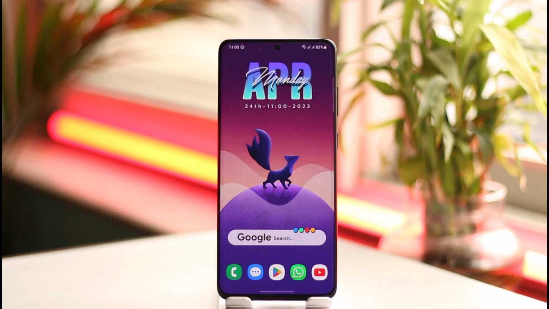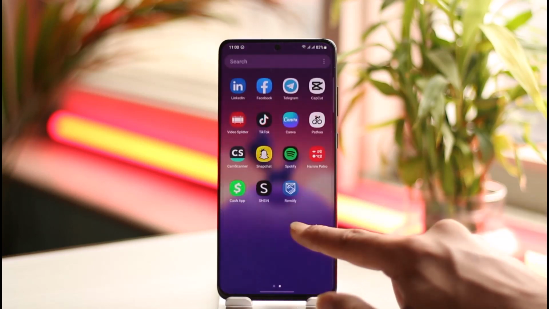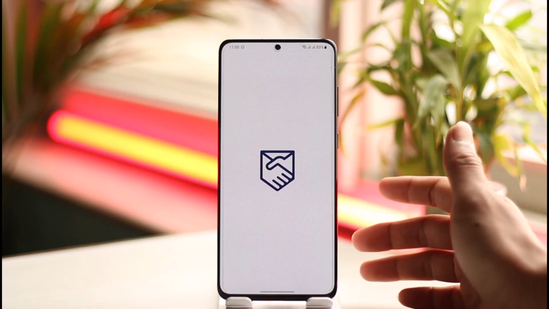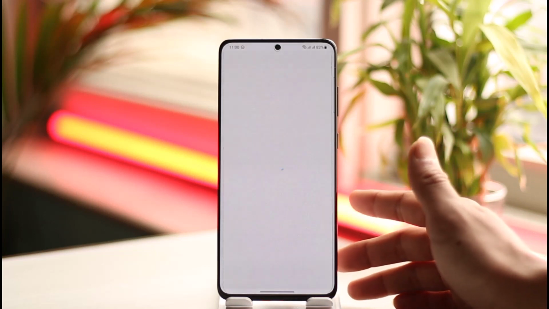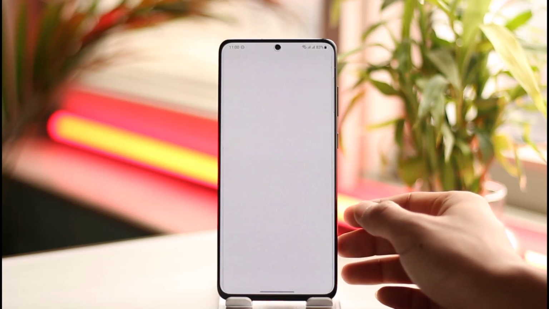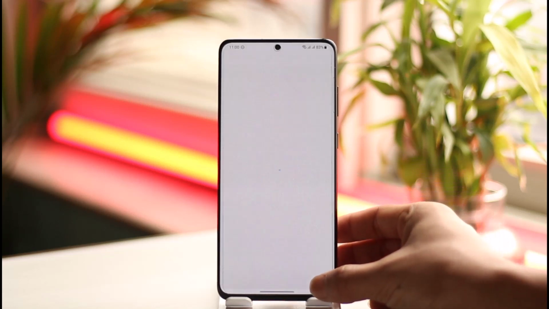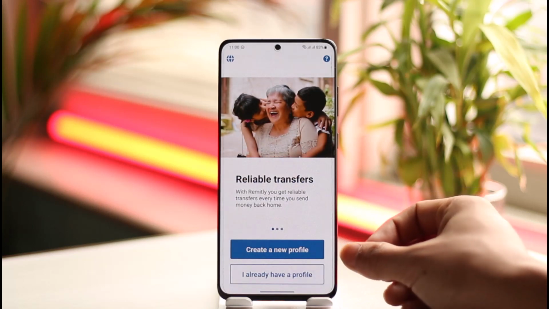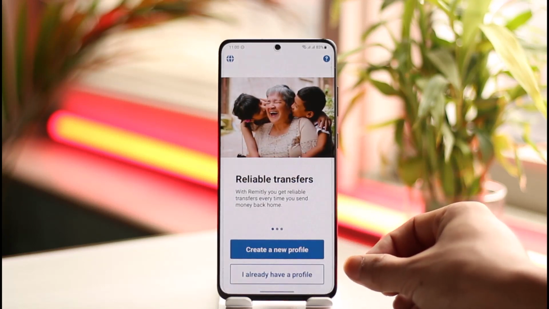So if you want to log into your account or maybe create a new Remitly account, all you have to do is simply go ahead and first of all launch the Remitly application here. Then once you launch the Remitly app, you're going to see this type of interface where you first of all need to simply select your language. As and when you select your language, on the next page you have two options: to either create a new profile, or if you already have a profile you can log in.